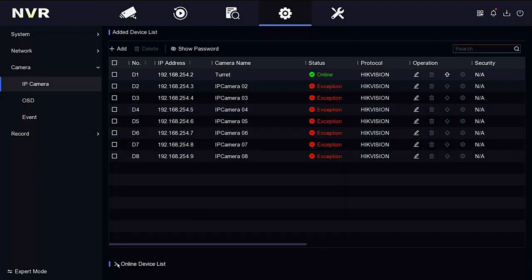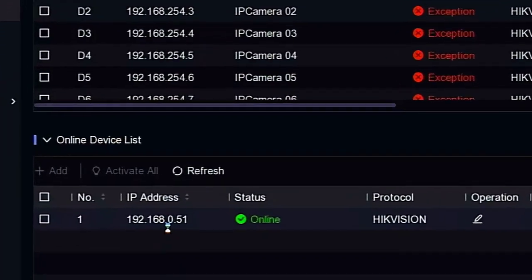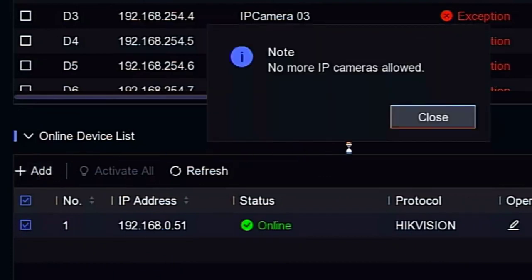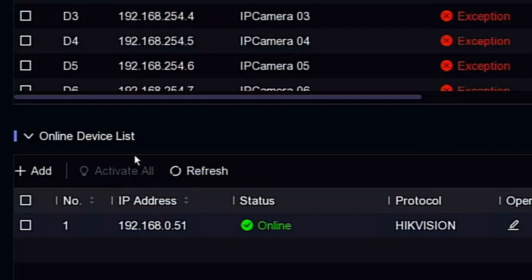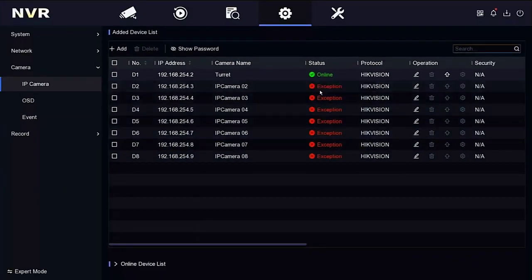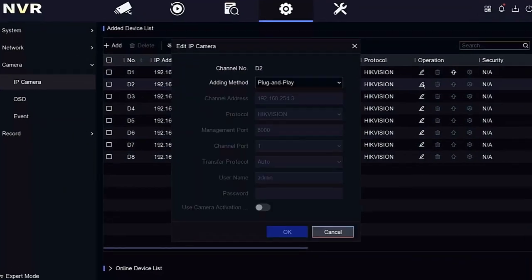At the very bottom of the list is an online device. If the camera's online, we'll be able to see it. We should be able to add it from here if we have enough channels on the NVR, but we don't because it's an 8-channel NVR. We're trying to add the 9th one, but we need to know what the IP address is. In this case, 192.168.0.51.